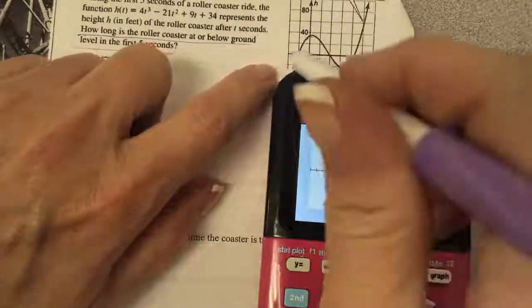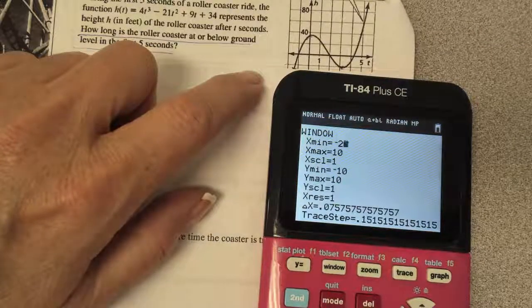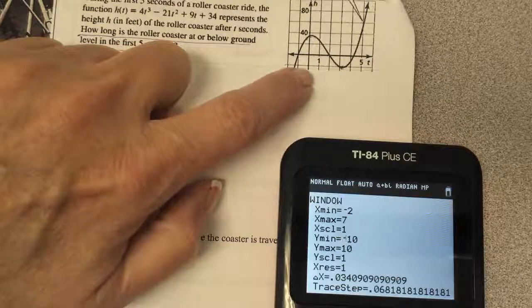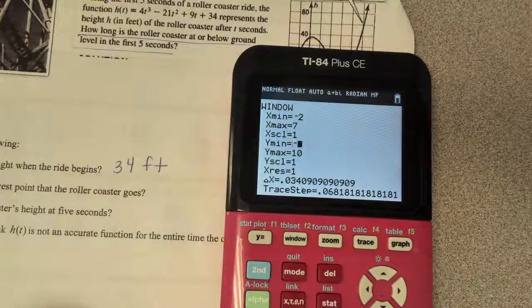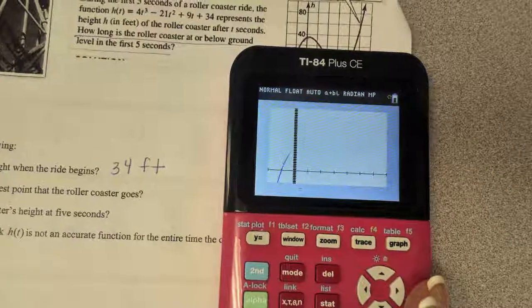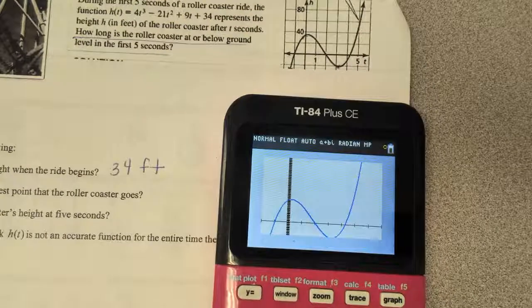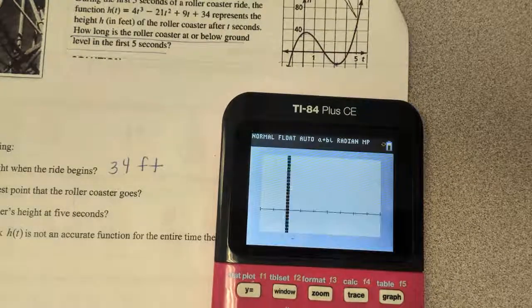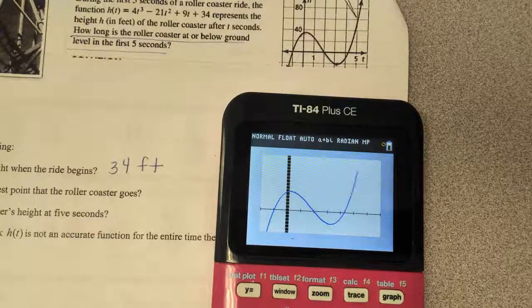So I can see that their time is going from -2 to 7. So I'm going to go to my window. My x is going to go from -2 to 7. I can see their y's are going from like -20 to 100. So my y min, I'm going to make -20. My y max 100. Now I'm going to take a look at it. Much better. Ooh, still not quite low enough. I want to make that -40 on the y min. There we go. That's good.